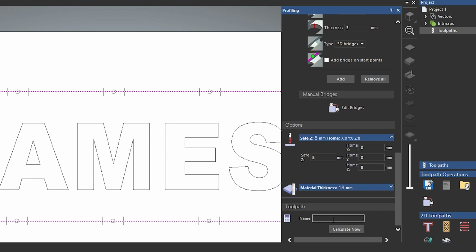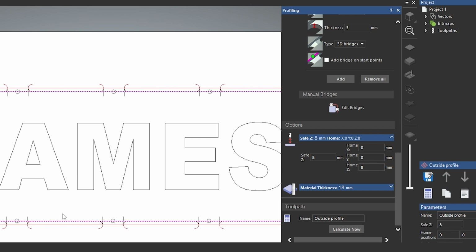And finally, we'll give the toolpath a name. Now it may sound obvious, but give them logical names that you will remember. And with that done, we can now click calculate now. And we have just created our very first toolpath.